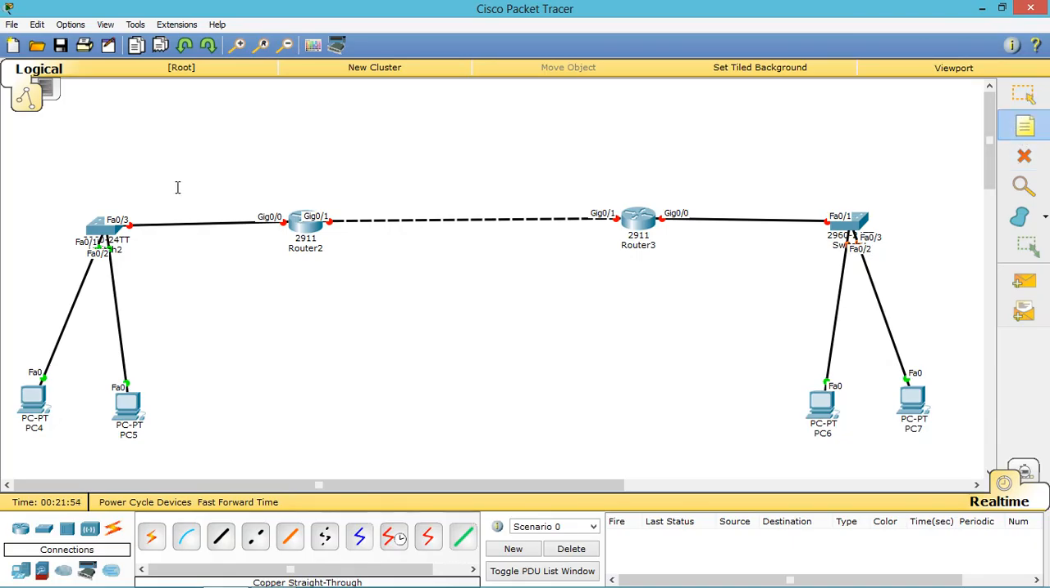Then I'm gonna assign the network. This is 192.168.1.0/24 network. This one is 10.1.1.0/24 network. This is 192.168.2.0/24 network. Then I'm gonna assign the port IPs to the ports.